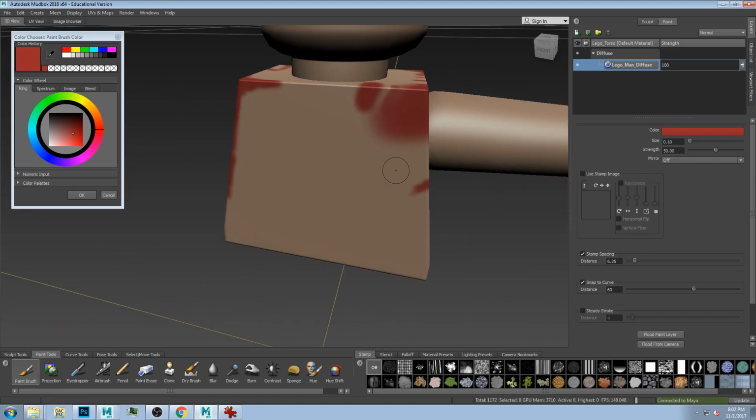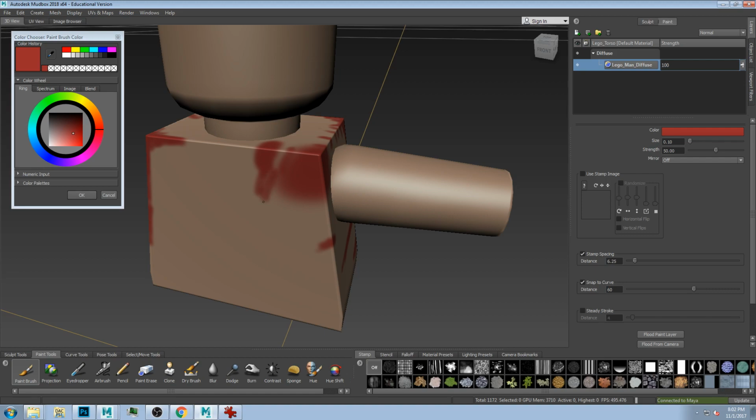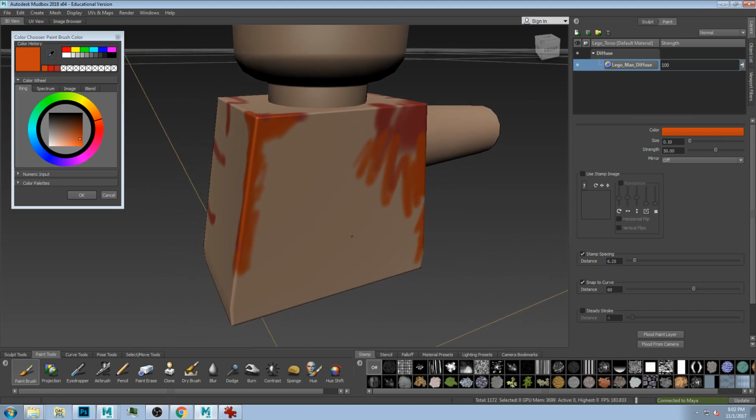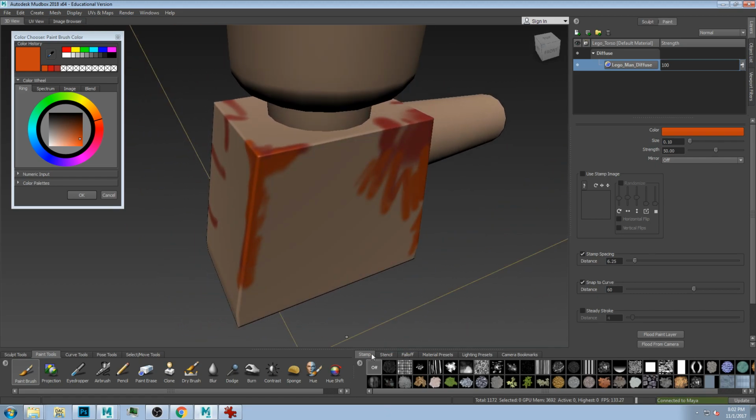So like I said, by default, you're basically just throwing down color, and you can choose all the colors that you want, and we're painting into our diffuse layer, which is our color layer, okay? You can do anything you want here. But then you've got lots of other little doodads available to you, right?